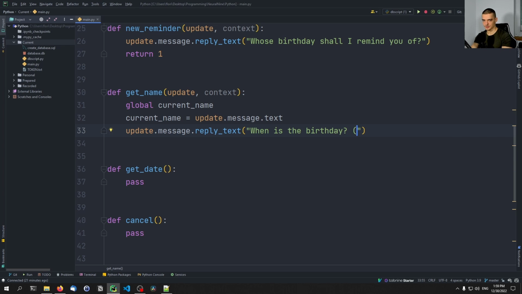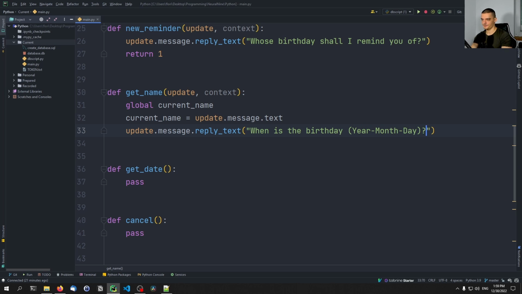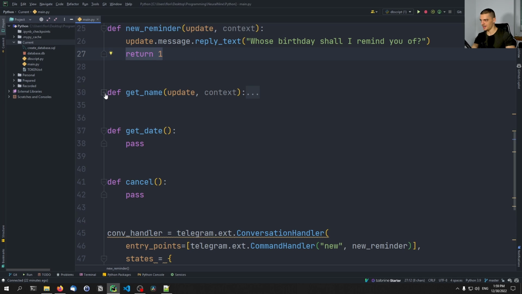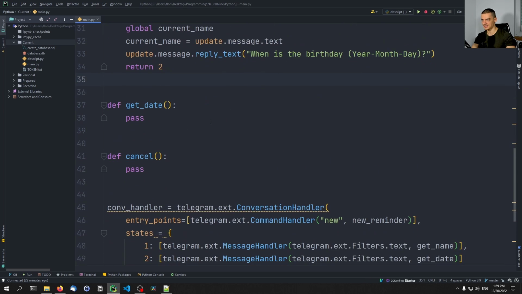And the format is going to be year, month, date. And then we want to return to the next state. So we want to say return 2. So we jump from new reminder to 1. 1 is this. And then we do stuff, and then we return 2. 2 jumps into the next state, into the state 2, which is going to trigger this function.